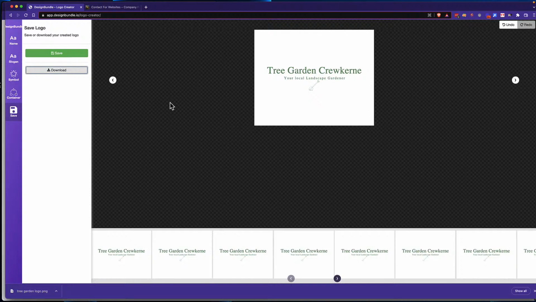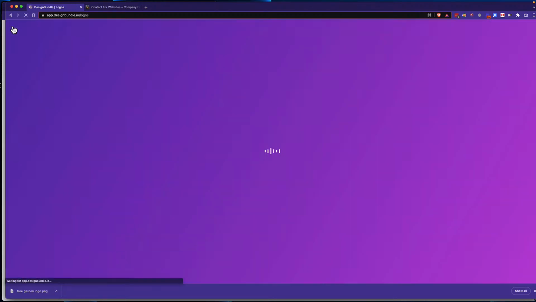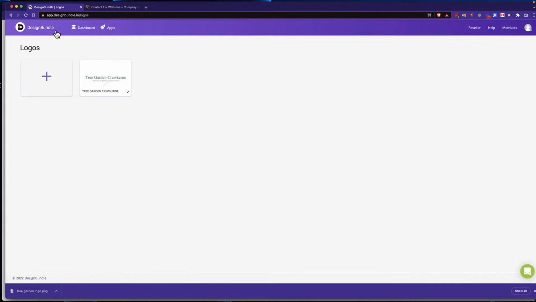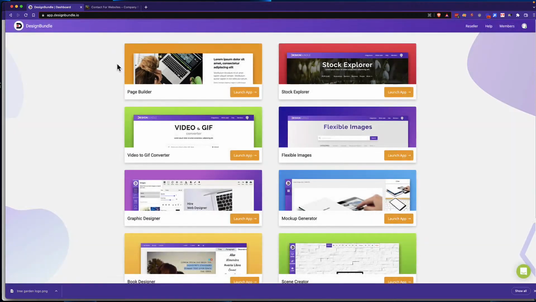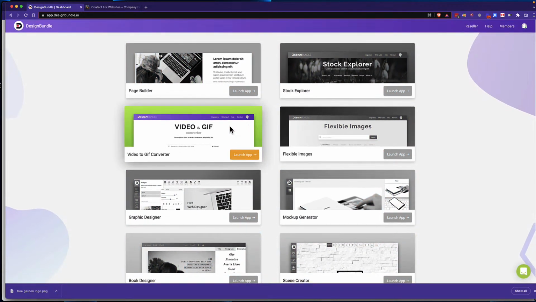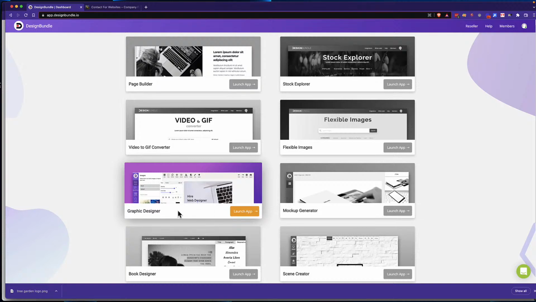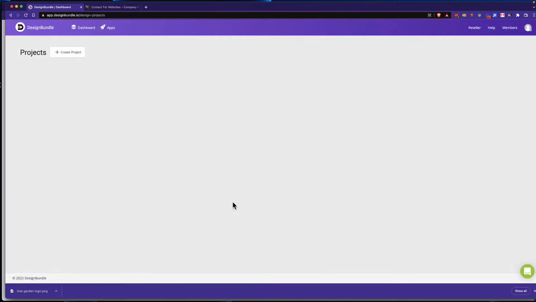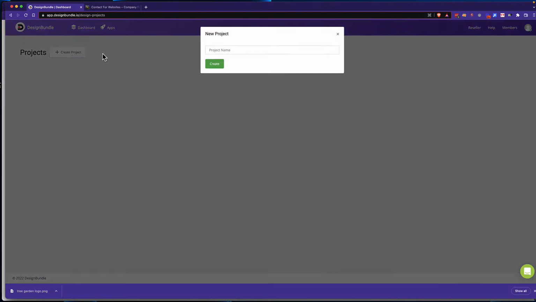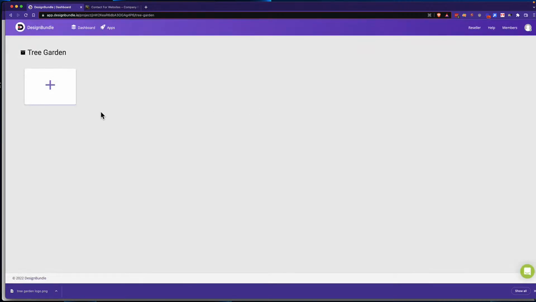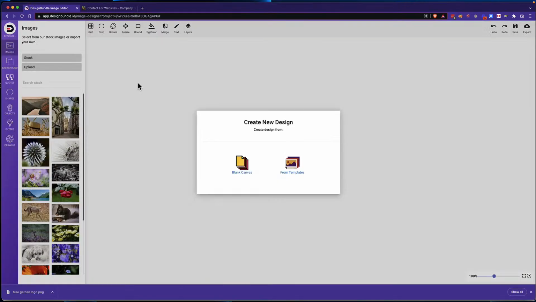So now we can come back to the design bundle and dashboard. And I want to now create myself a sort of graphic background image. So we come into the graphic designer. Create a project. Just to make sure, I'll put it in capitals as well. Create. Click plus. Okay, so let's create from template.